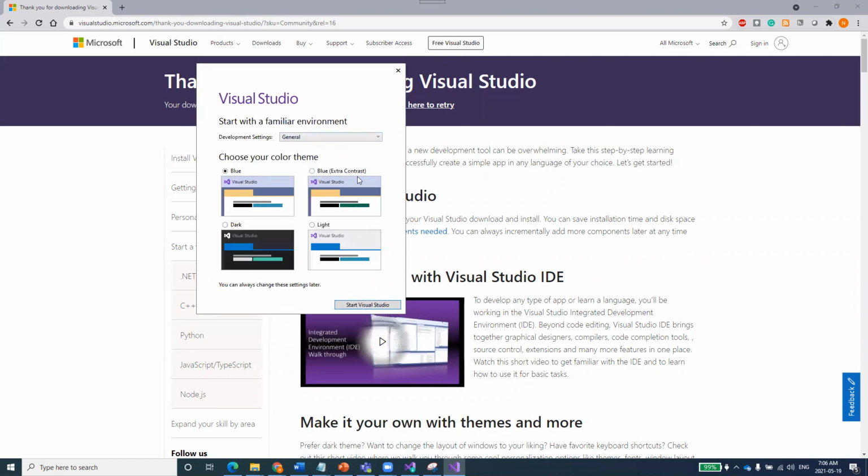Okay, so it will be asking for some of the environments. We have these different types of environments or color themes that you can use. Some people prefer this blue one, the extra contrast one, or maybe the light one. I usually use this light one, but if you prefer, you can use anything. For example, if you prefer the dark theme, which is what Visual Studio Code usually comes with, you can change to that black one, and you can always change these settings later on. So we have got this environment.